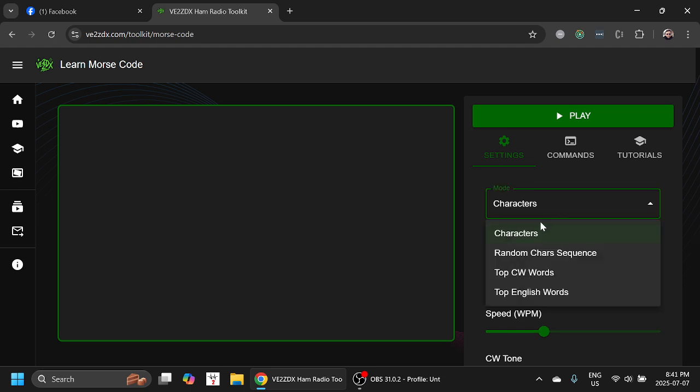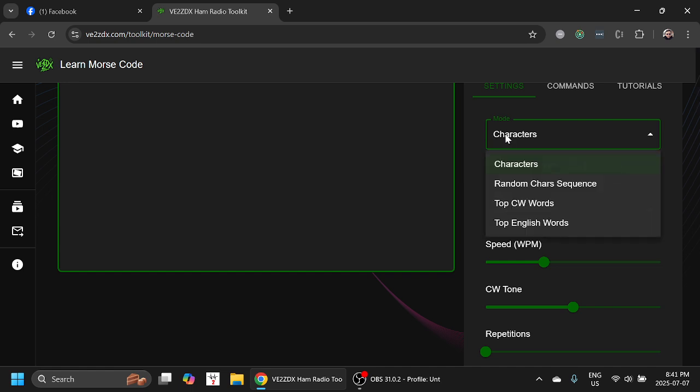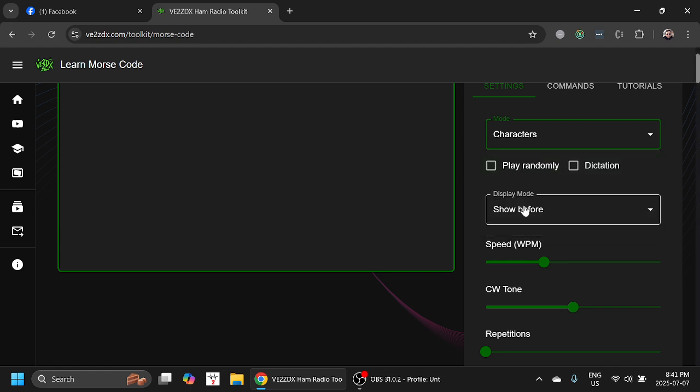First, you have the mode. You have the characters, random sequence, top CW words, and top English words. When you select this, you have to play randomly. This applies to the top CW words, and the play randomly applies to these two, top English words and top CW words. You have an option here to show the letter before sending it or after. You have the dictation, which is very cool.